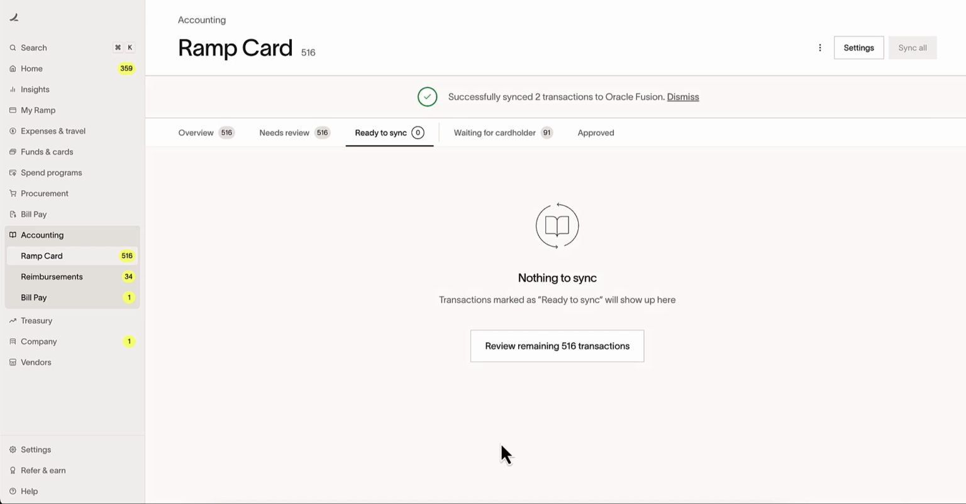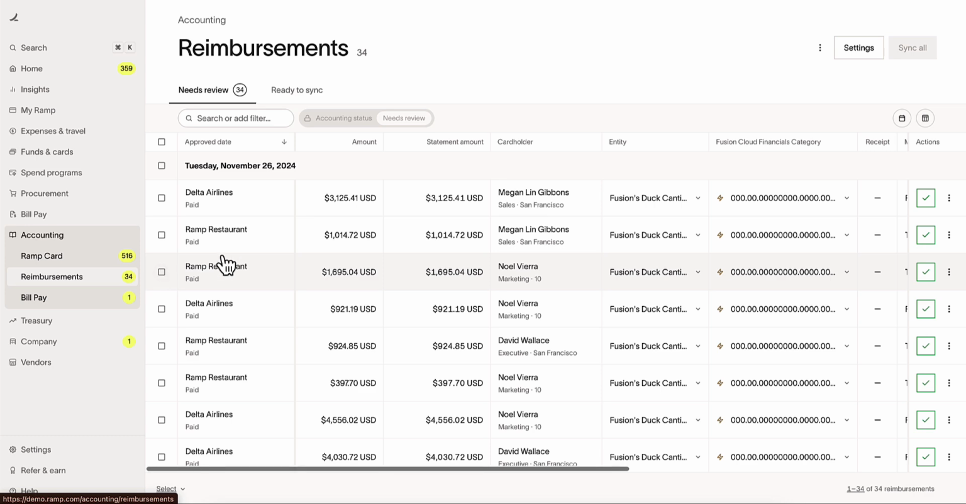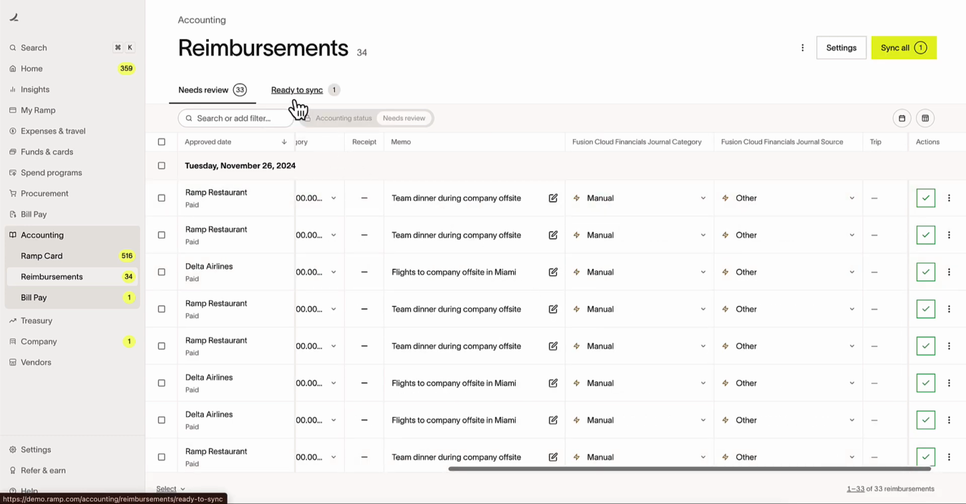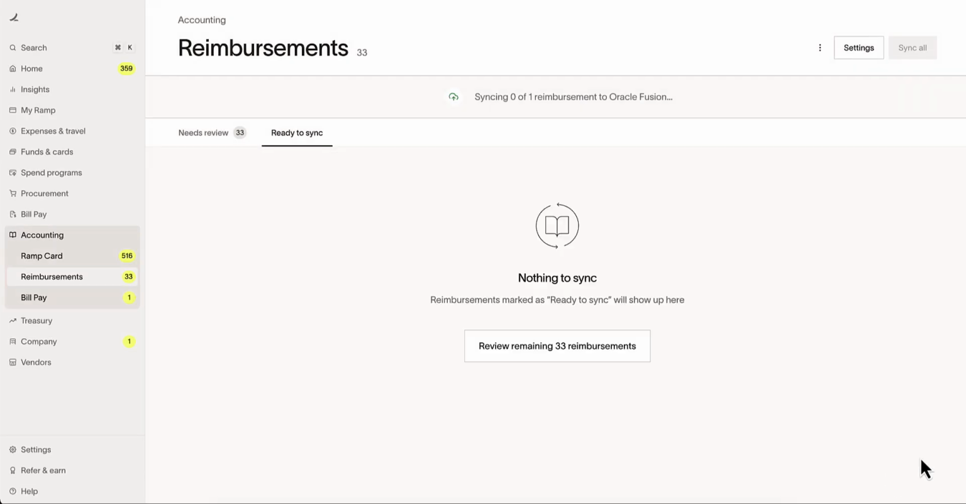The same works for reimbursements within Ramp. Simply code the fields as necessary, mark the reimbursement as ready, and sync over to Oracle Fusion.